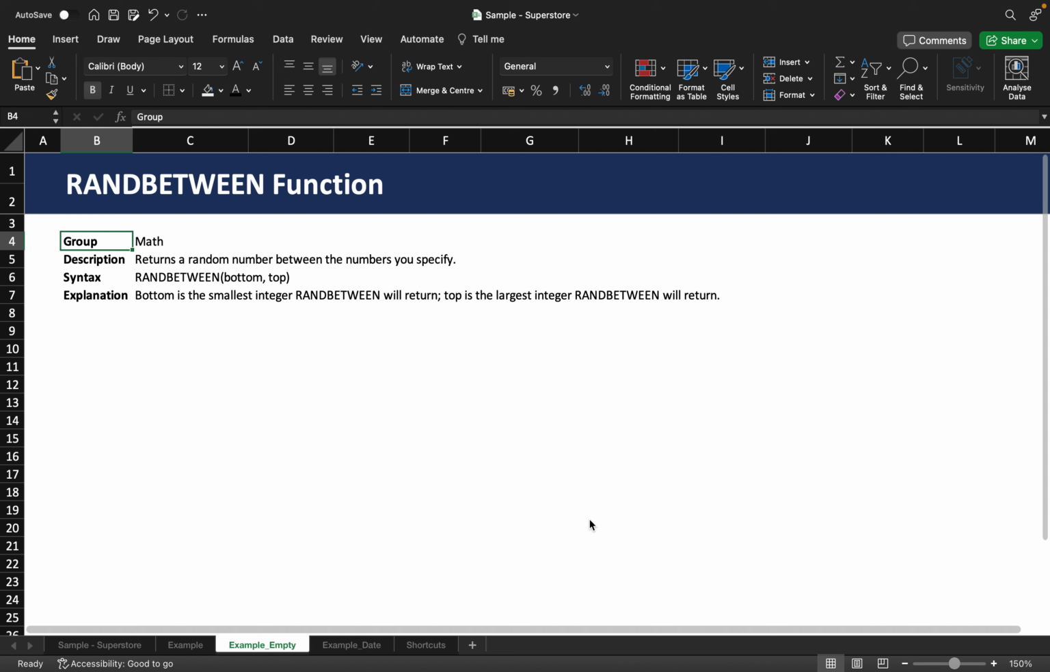Today we want to explore how to use the RANDBETWEEN function. The RANDBETWEEN function in Excel generates a random integer number between the two specified numbers, inclusively. So if you specify, for example, 1 as the bottom number and 6 as the top number, it will create a random number including 1 and 6.